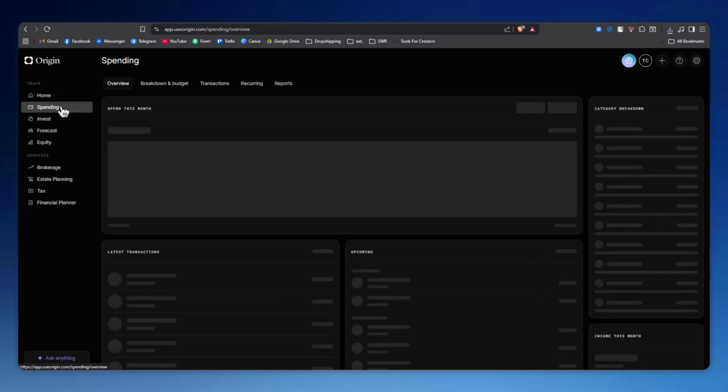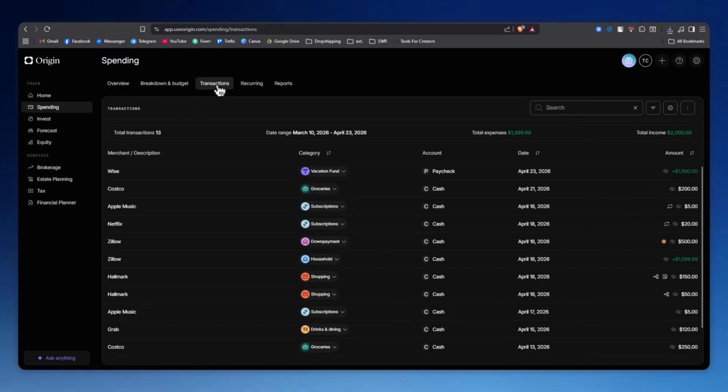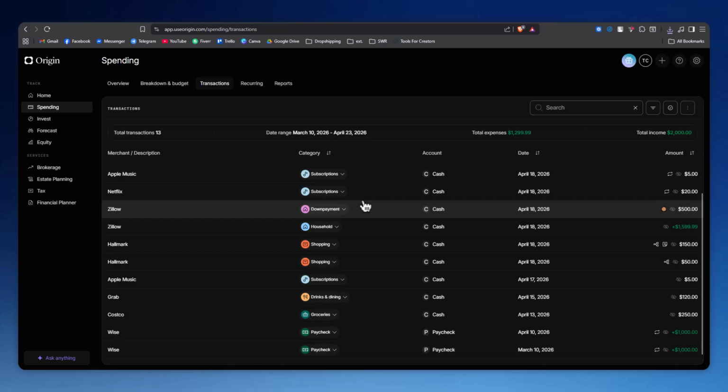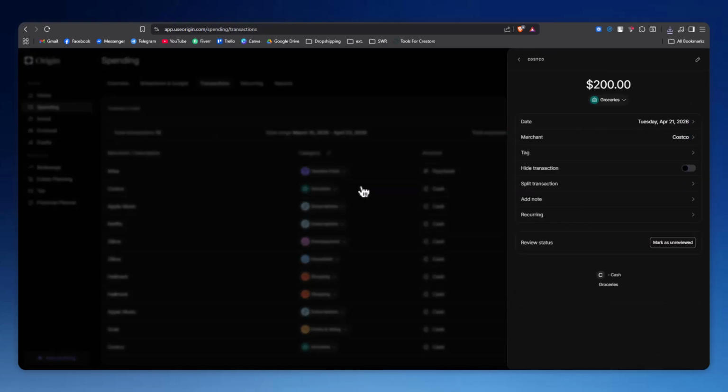From there, open the Transactions tab to access your transaction history. Next, browse through your transactions and locate the one you want to flag or mark for review. Once you find it, click on the transaction to open the Details panel on the right side of the screen.